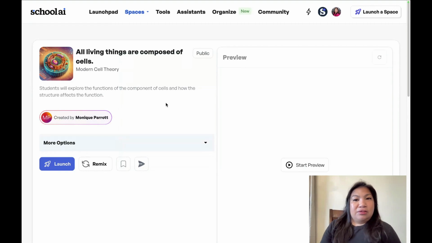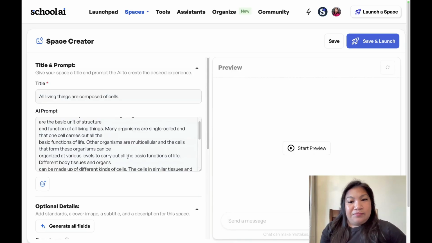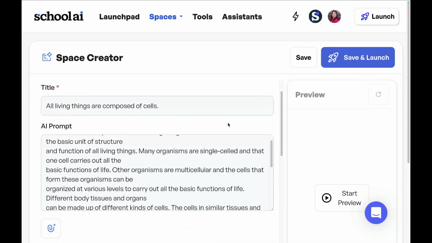So I'll stick with this for our second space here and show you how we can remix it. Any space is remixable as long as you can find this remix button down here. So let's click on that. And now it will bring us to the space creator. This is the back end of the spaces. So there's the title field box, and then here's the AI prompt field box. Let me just go ahead and make that a little bigger so you can see. I'm just going to go ahead and change the title, and I'll make it shorter. It doesn't have to be this big long sentence here. Cell theory.